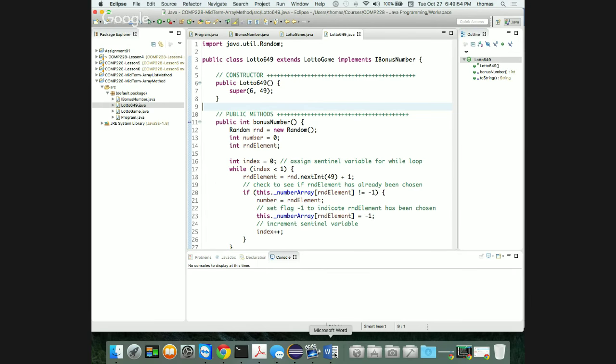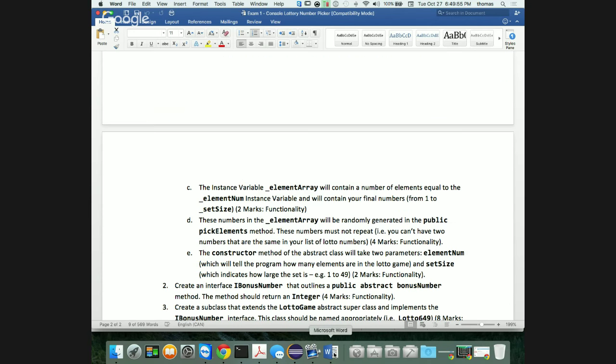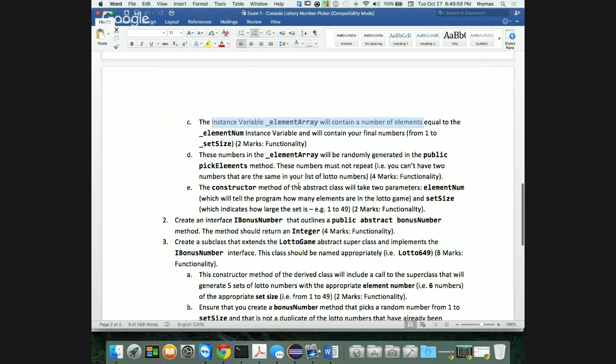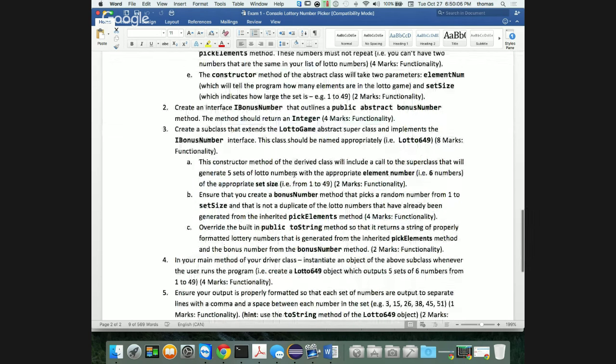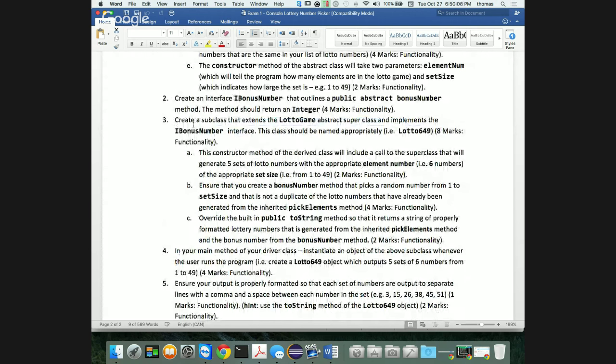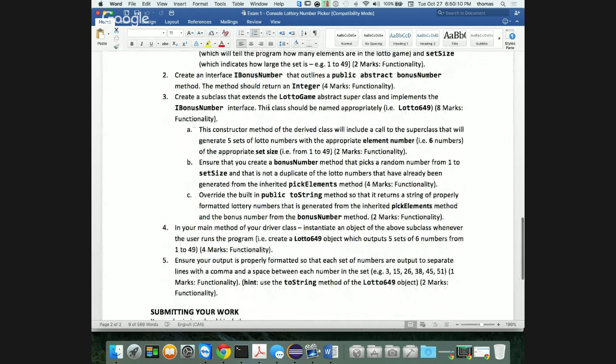Let's go back for the marking here for a second. So if you did all the stuff I just did in LottoGame, you're going to get full marks, right? And if you did the array sorting, you're going to get a bonus of 2 marks. Here's my subclass. What I'm asking you to do is extend the LottoGame abstract superclass and implement the IBonusNumber interface. Okay. So just doing that alone, right?